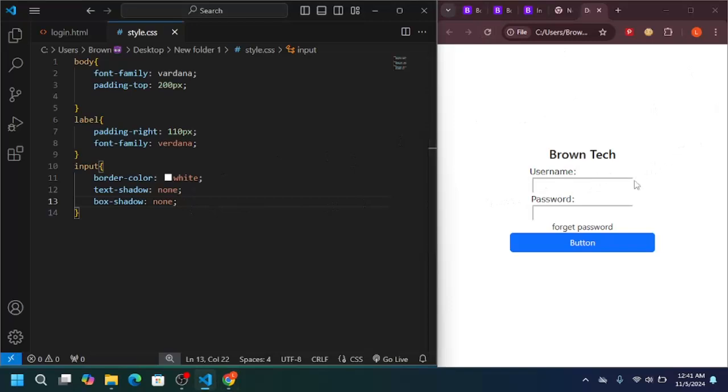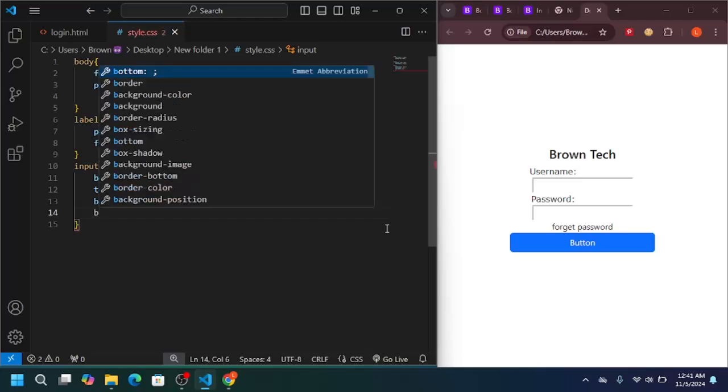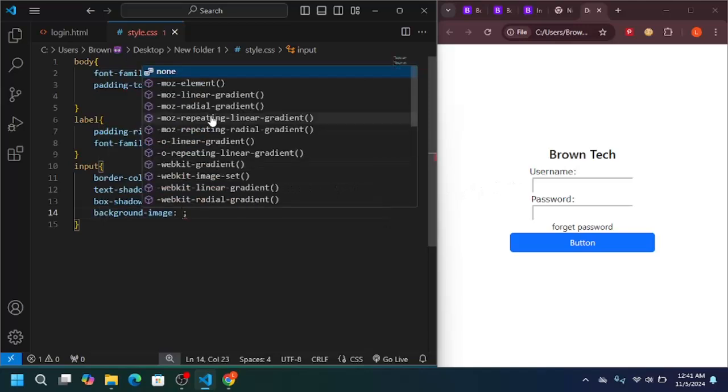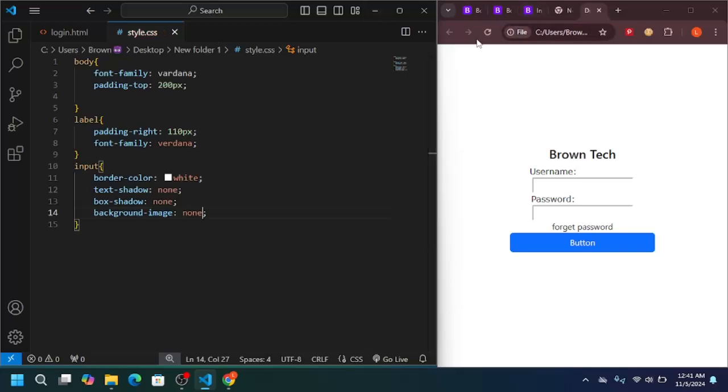Let's change it. And let's go to border color, background color to none. Refresh. Good. Alright, so okay. Size.